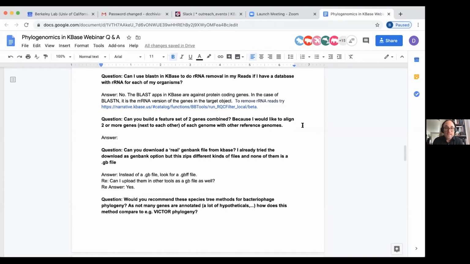Can I use BLASTN to do ribosomal RNA removal? We, in collaboration with JGI, have incorporated the JGI read QC pipeline. And so filtering of various types of sequence is possible through that tool. It's the RQCFilter, I believe.